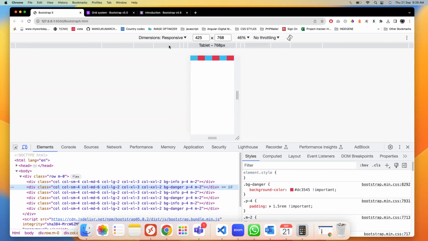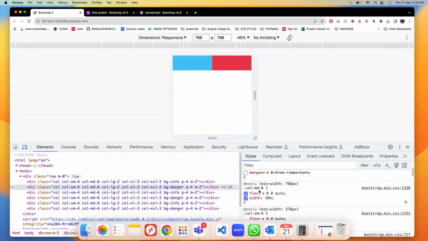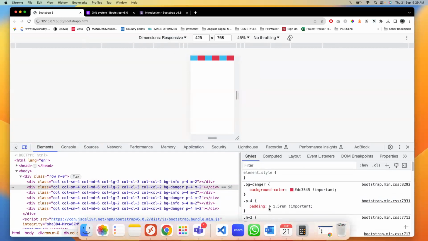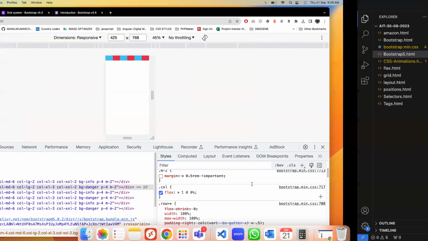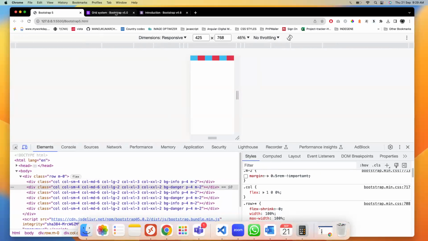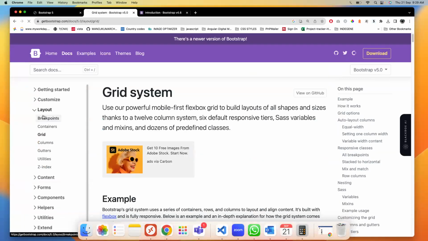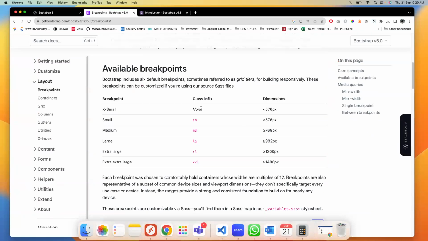For example, if I go to the tablet, see, this class is applying, column d6 is applying. But if you go to the mobile, I was not getting any class. Can anybody tell me why? Because in the Bootstrap documentation, I clearly mentioned breakpoints less than 576 will be none. There will be no class. It will fall automatically under the extra small device.